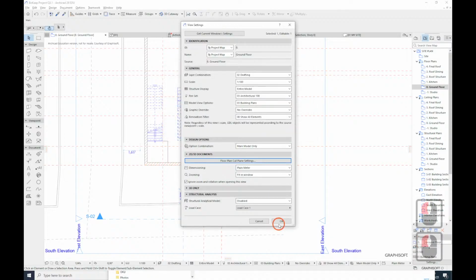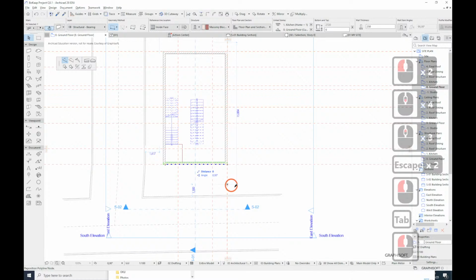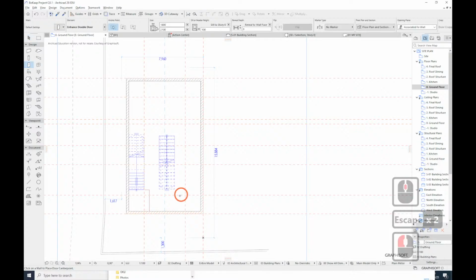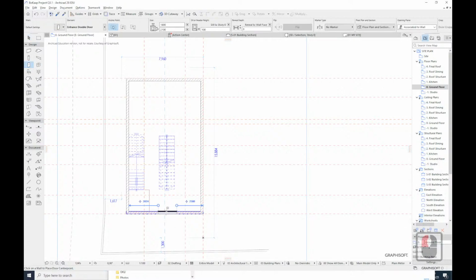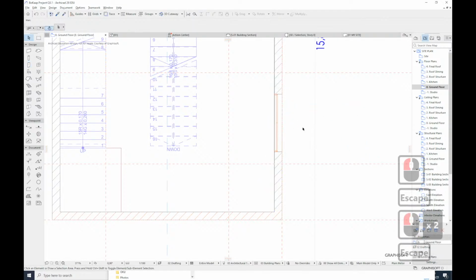Press OK, press OK. Now, I had this issue as well with these bloody doors. So now I'm going to add a door in here. Okay, so let's add a door here. On what level? On ground floor. See there? It's already looking better. Yeah, there we go. Wow.